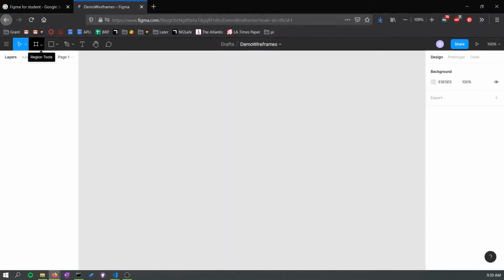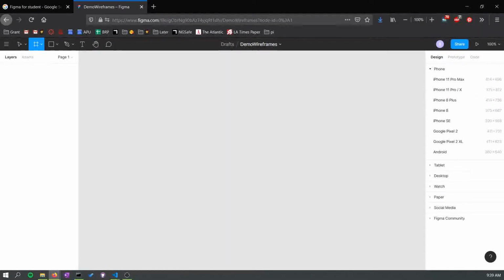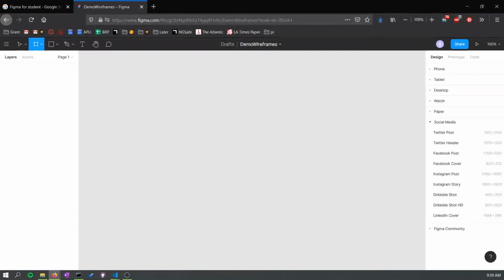So first let's get started with going to region tools, which is this top left one here. It kind of looks like a little hashtag. When you click on that, on the right you're going to see under design that a bunch of options show up as to what sort of wireframe or frame you want to start with. So you can see that they have phones, tablets, desktop. I've used desktop a lot. You can even do an Apple Watch. They have paper, they have social media. So if you wanted to basically prototype out how an Instagram post or a story would look. And then I guess Figma community has other things, and the plugin icon can be really helpful.